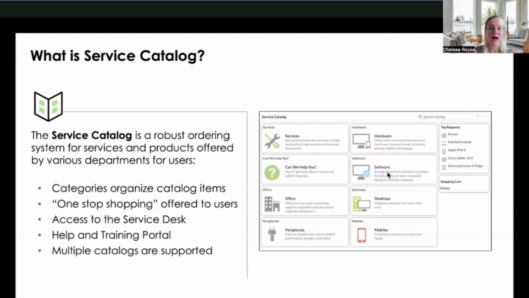You can also have a one-stop shopping catalog offered to users. You can also put in access to the service desk. It can be integrated with the help and training portal, and multiple categories are also supported when using ServiceNow.